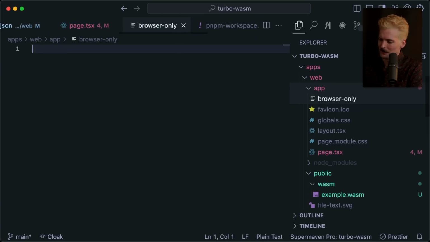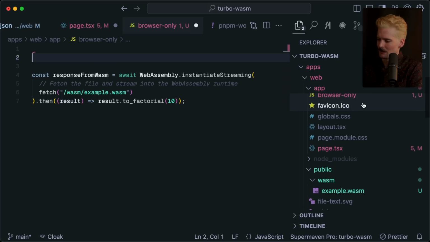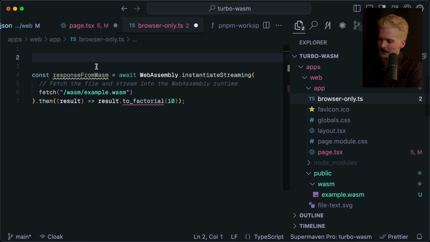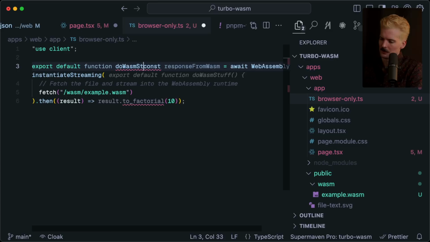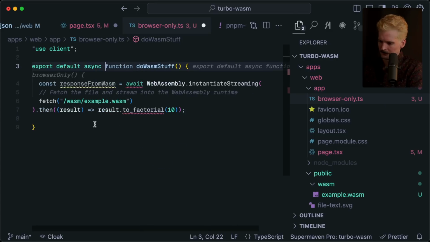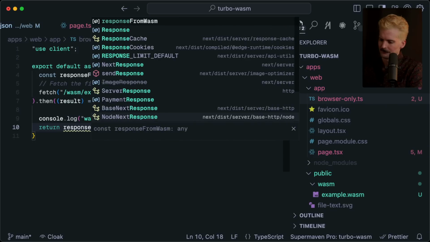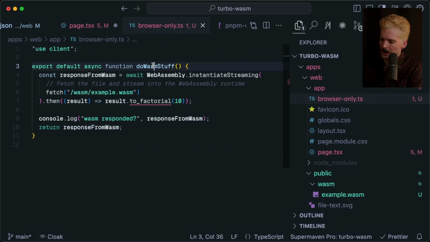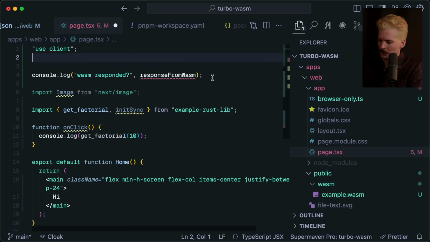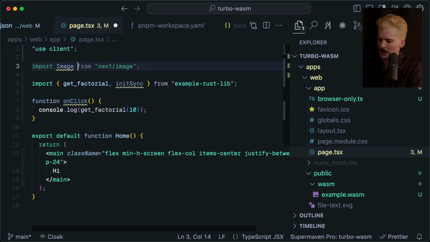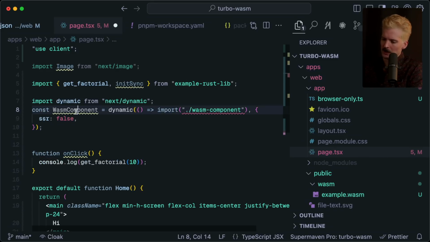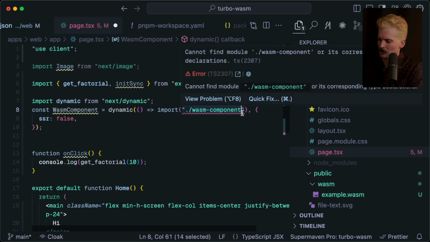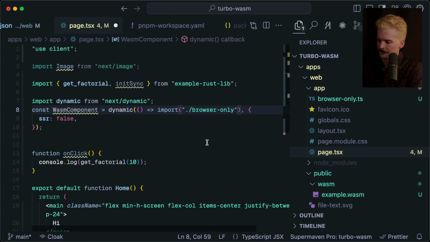Browser only. I'm gonna yoink this. I forgot to name this. Browser only.ts. Use client just for the sake of it. Export default function do WASM stuff. Cool. So what I'm going to do now in order to get this to work in the browser, because that's the only place I give a shit about, is we're going to use Next Dynamic, which is very helpful for these types of things, because we're going to specify that this WASM component is only usable in the browser. Browser only.